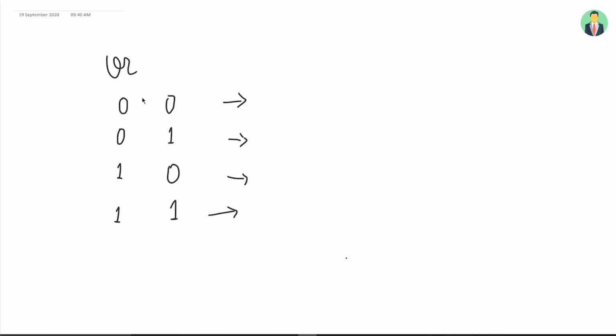So in OR, only one of the 2 conditions needs to be fulfilled to get an output which returns a true value. So we have 0 or 0, and in this case it would return 0 because none of them is true. 0 or 1, it gives 1 because the second value is indeed true. 1 or 0, and this would give 1. 1 or 1, this would also give 1.